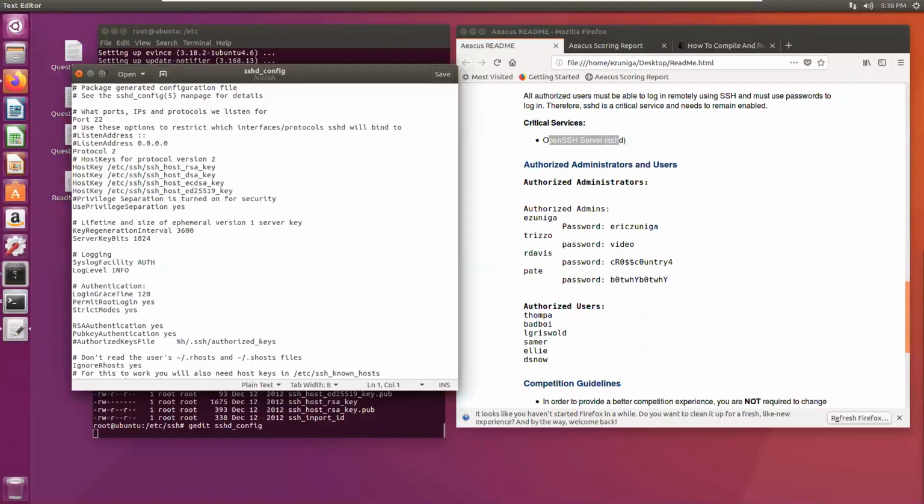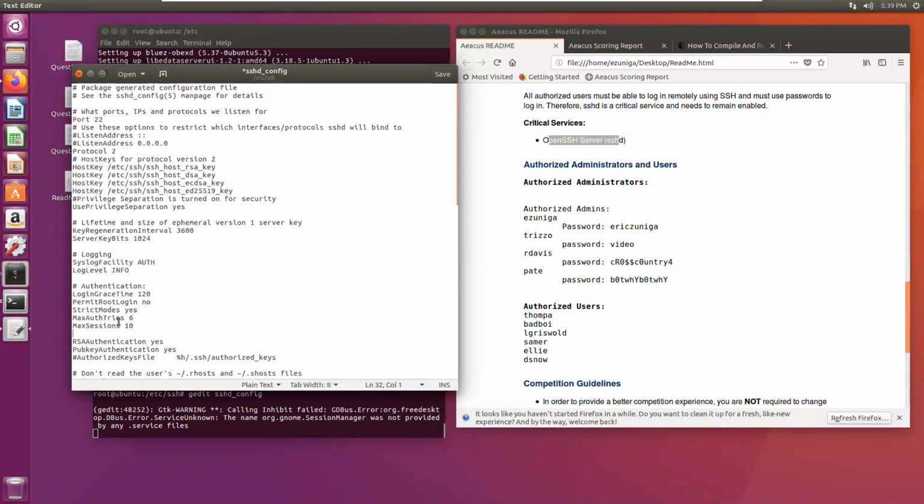All right, like I said, what we're looking for on this SSH config is under the authentication. So we're looking for this 2 minutes or 120 seconds. Permit root login is no, we don't want to permit root login. Strict modes is yes. There's two other ones that we'd like to add. Let me go ahead and copy and paste them in. And that is right after strict modes yes. We're going to add MaxAuthTries 6 and then MaxSessions 10.